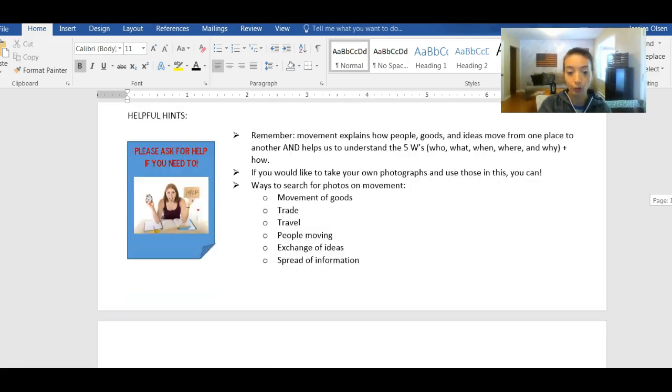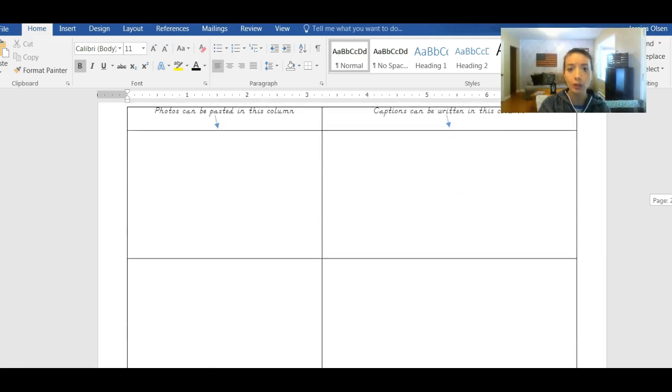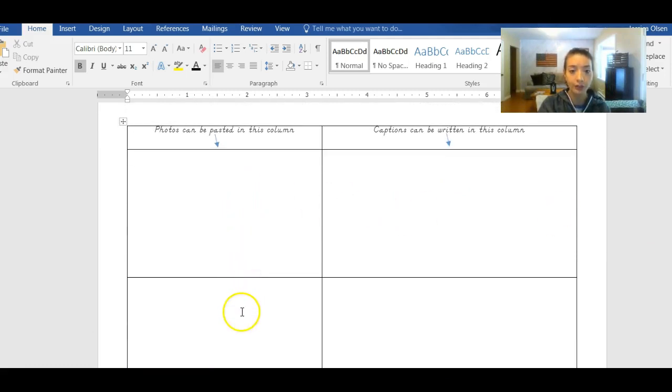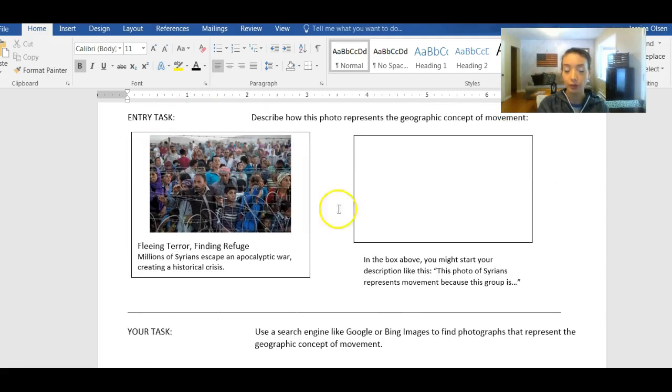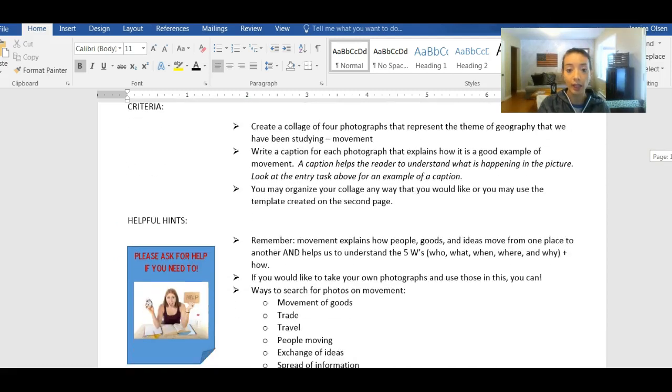Okay? And if I scroll down here, you are going to be copying and pasting those photos into the left column. And then going back up, the second bullet says write a caption for each photograph that explains how it is a good example of movement, one of the concepts of geography. Here in italics, I wrote a caption helps the reader understand what is happening in the picture. And then you can use this one, which is a real caption, to help give you an idea of how to write your captions.